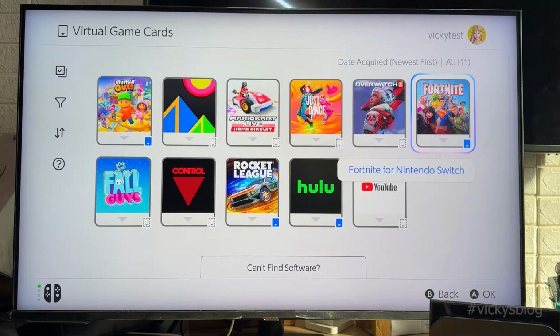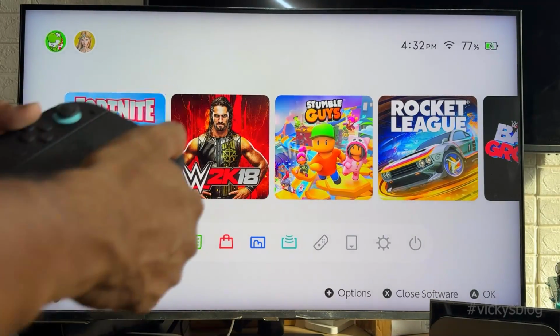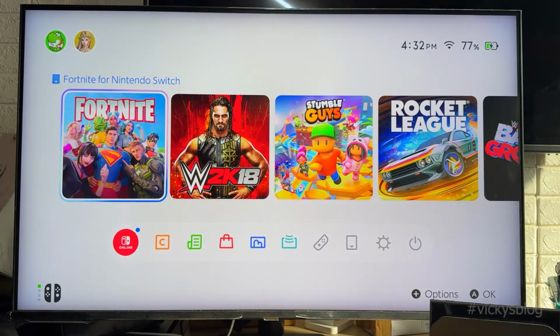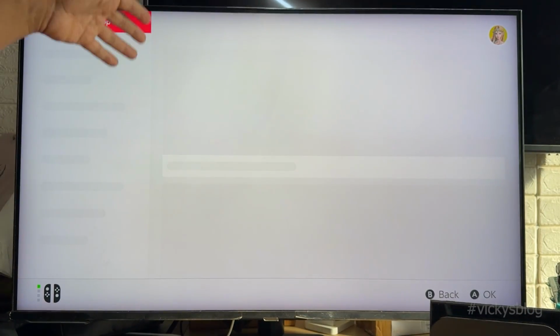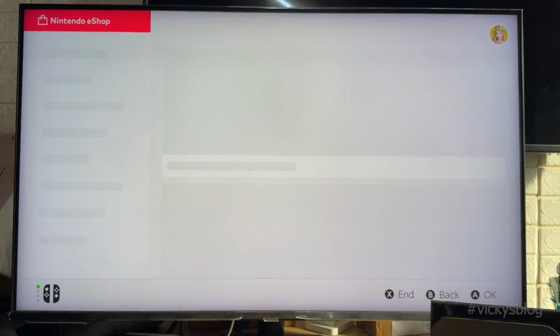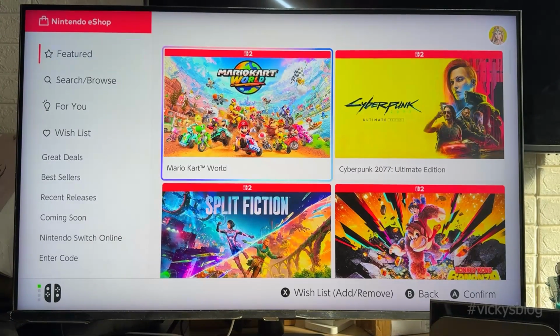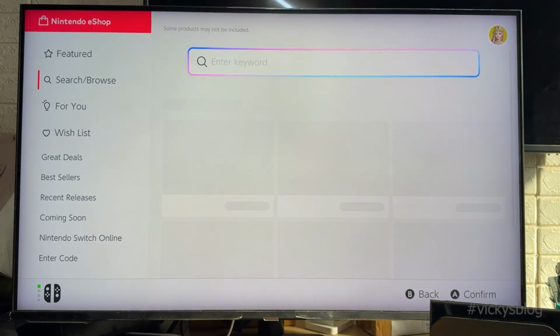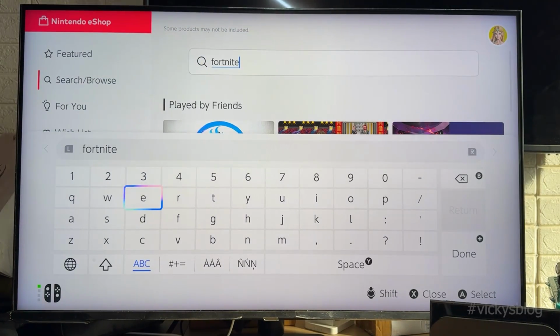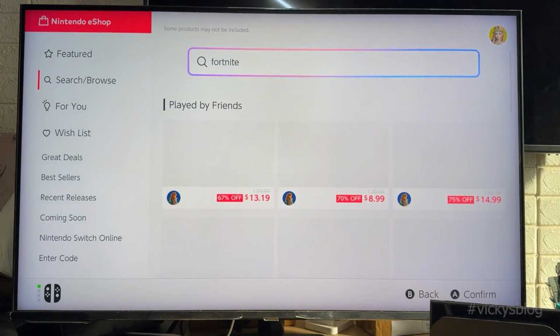What I am going to do is I am going to open it on the Nintendo eShop. Before that, I just want to close it and go to the Nintendo eShop. Okay, you need to provide your user ID and password. And here, directly go to download Fortnite. Search.